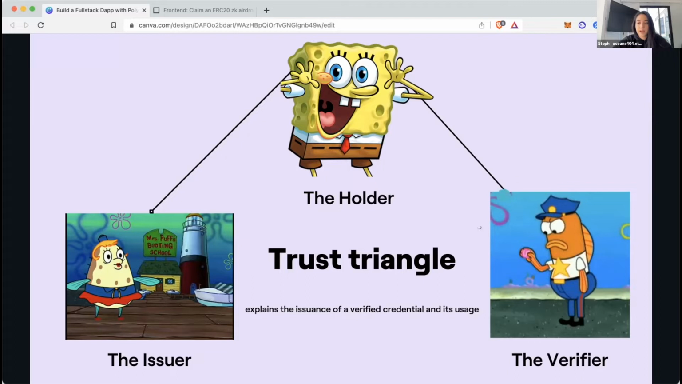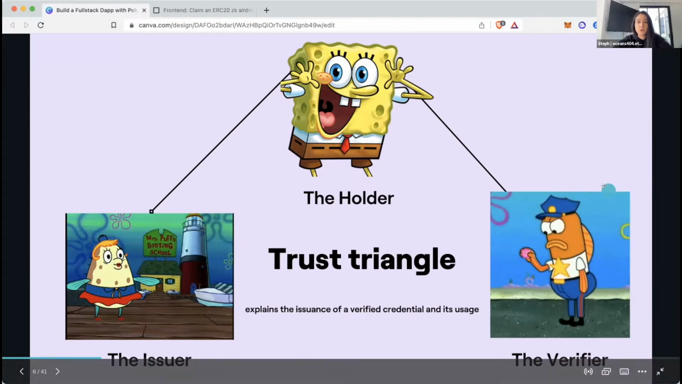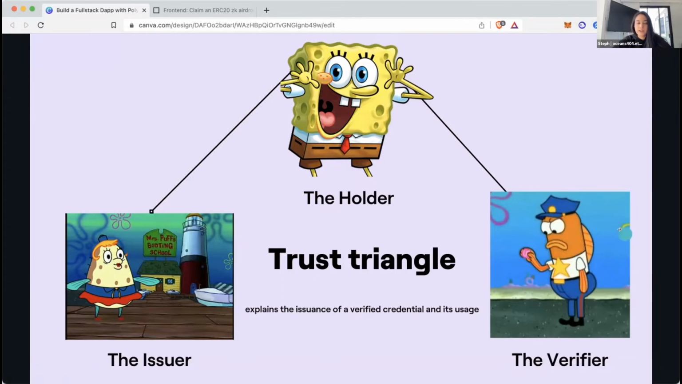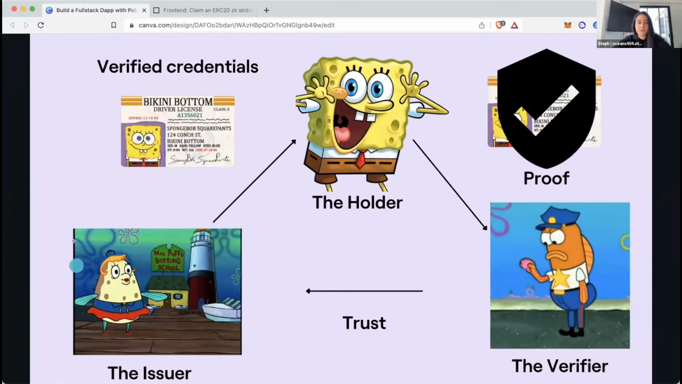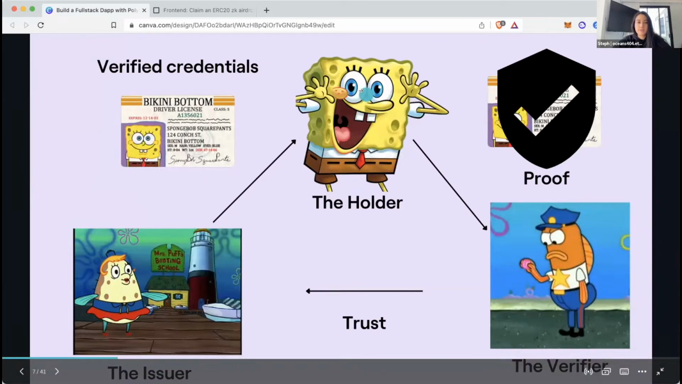That can be verified by the police officer or an authority, and it is trusted because the verifier trusts the issuer. So this is where that verified credential comes in. So Mrs. Puff issues SpongeBob a verified credential, a driver's license, and then the verifier can check the driver's license and trust the issuer. And you can see there's a little hint at this top right-hand corner.